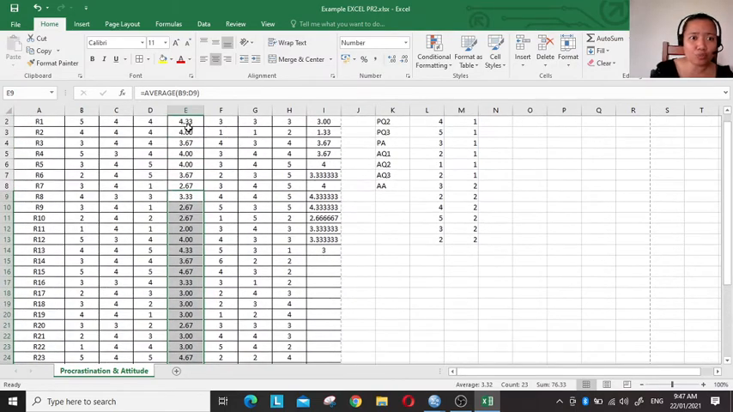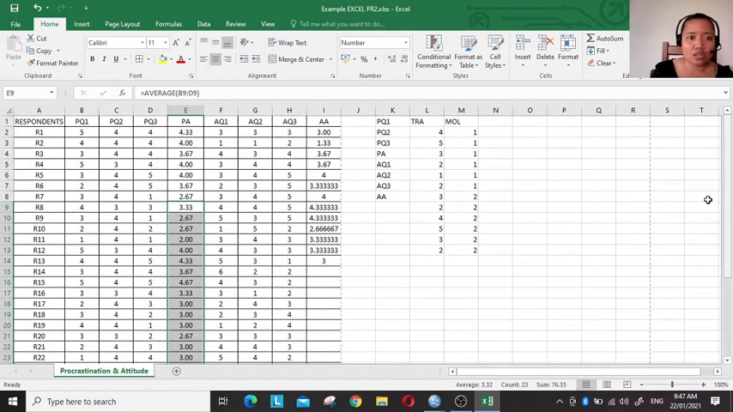Because it is already in a formula. Naka-formula na ang average. Okay, so we are done with the averaging of the procrastination. Okay, let's move to the attitude, since we have two variables, the procrastination and the attitude as well.